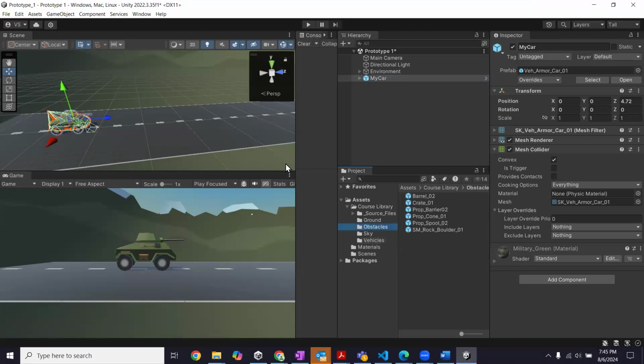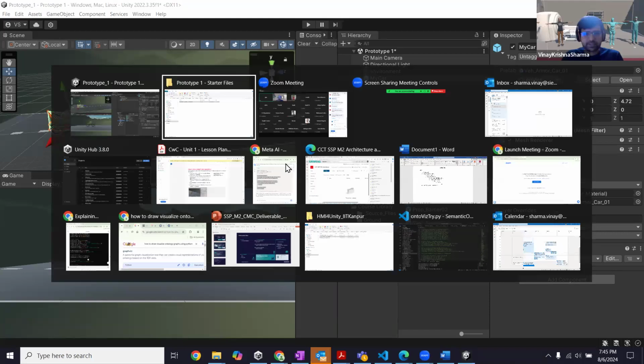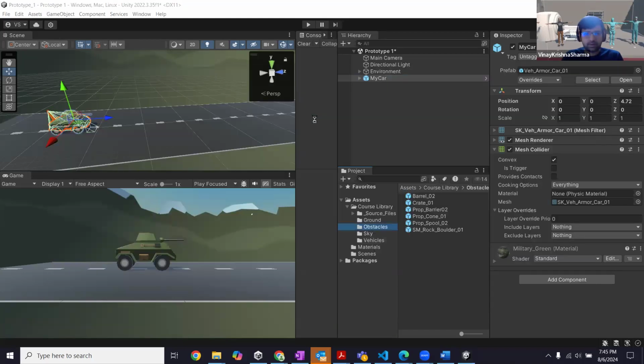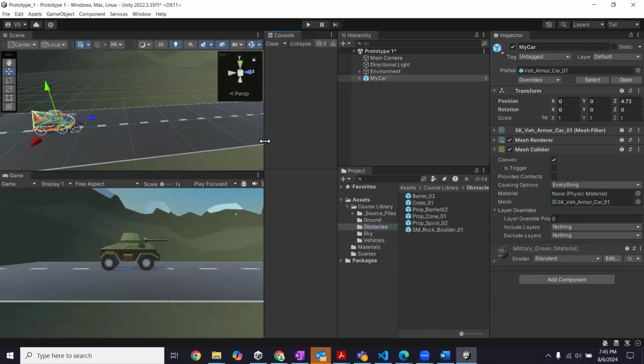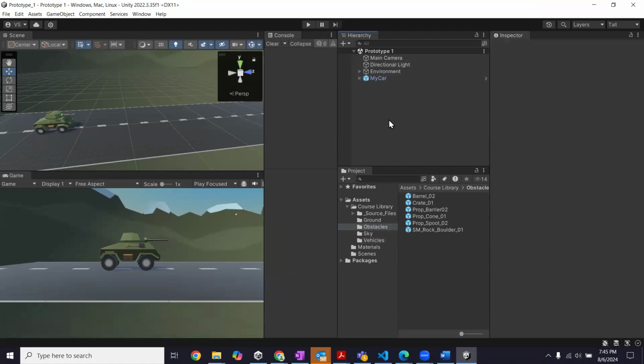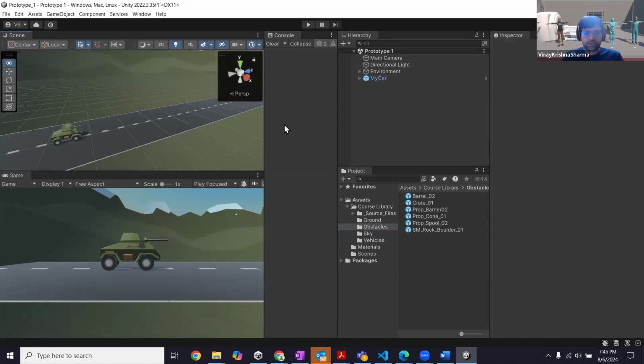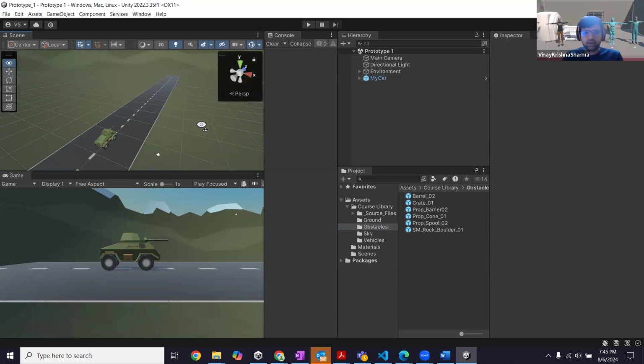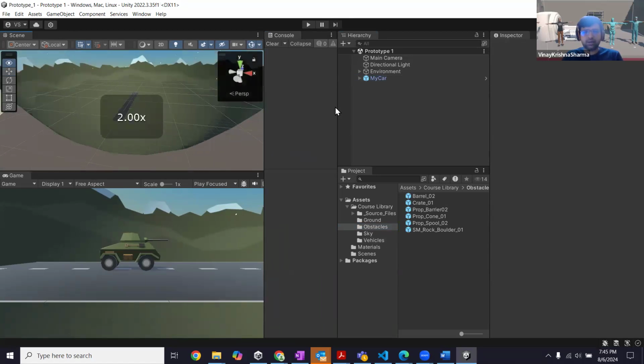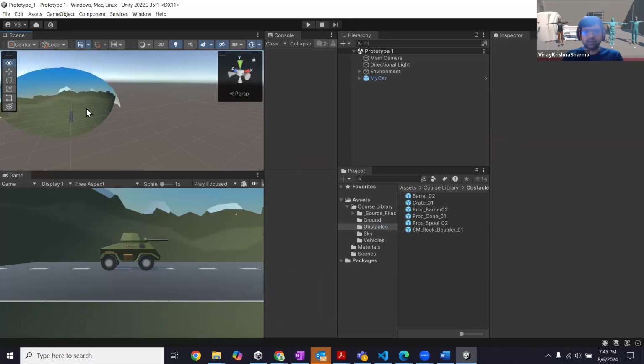Excuse me, Vinay. Yes. Yeah, when we added this vehicle, the road scene has gone and only the blue screen is appearing. The road scene has gone.